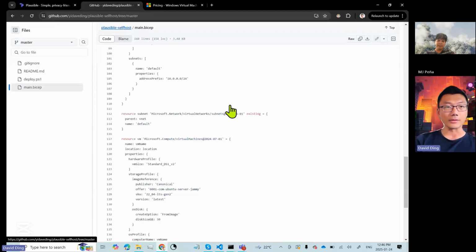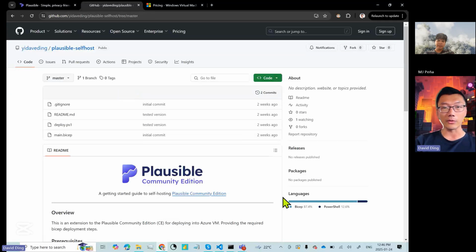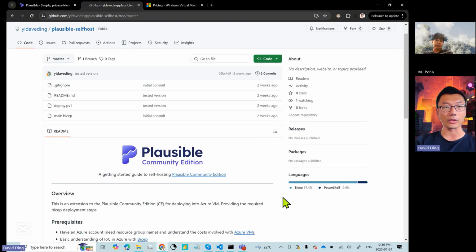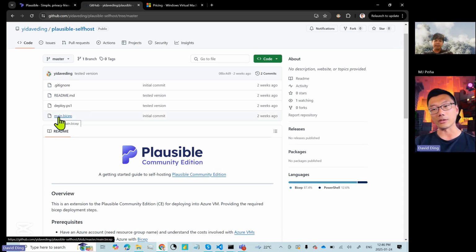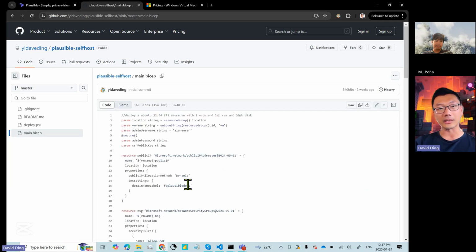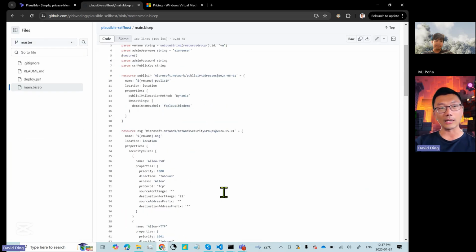I've created a repo for anyone who might be interested in running the Plausible Community Edition on an Azure environment. You can just use this repo to run it as well. And that's the beauty of infrastructure as code, isn't it? It doesn't matter where you are or what environment you're using, as long as it's Azure, you run the code, and it gives you what you need.